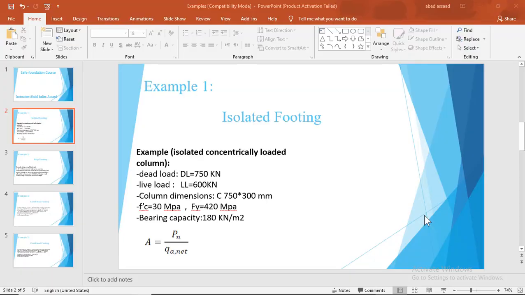Hello, in this tutorial we will learn how to model, analyze and design an isolated footing. The dead load is 750 kN, the live load is 600, the column dimensions are 750 by 300 mm, f'c is 30 megapascal and fy is 420 megapascal, and the bearing capacity is 180.